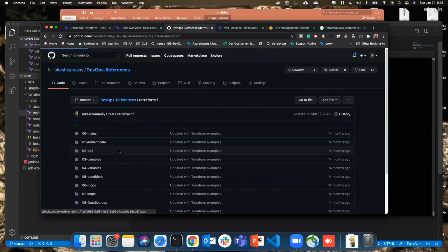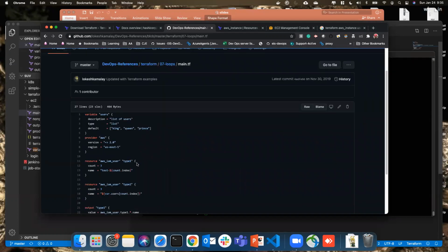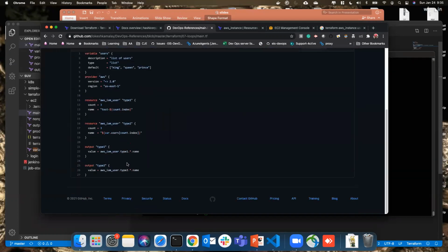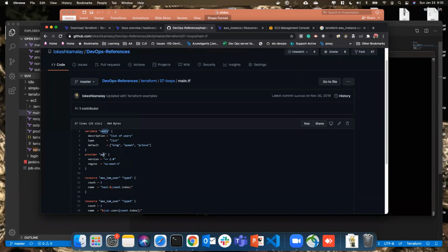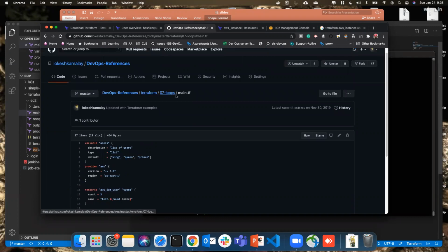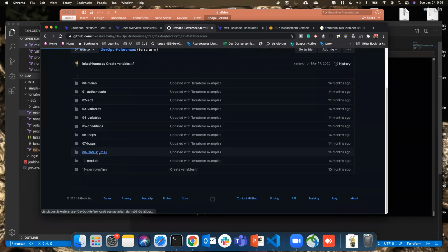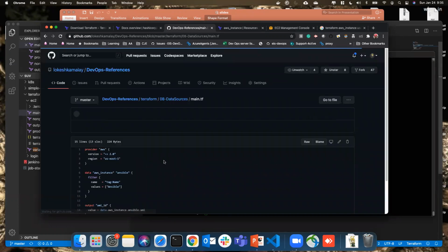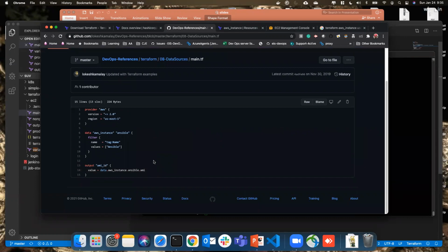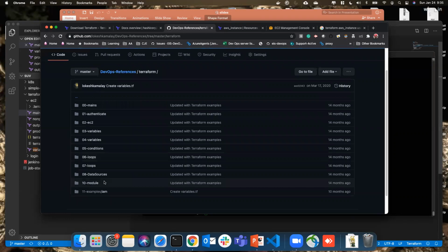Let me check this example as well, what I have mentioned here. This is a good example. I'm using users, AWS user here, type 1. Loops we will cover in the next class, because it's a good example of loops. And data sources, yes, data source is also important. We will cover that in the next example.